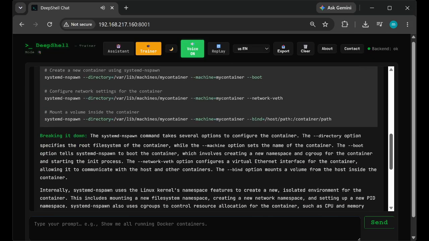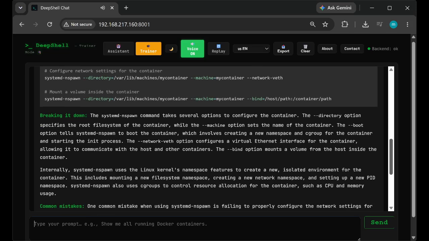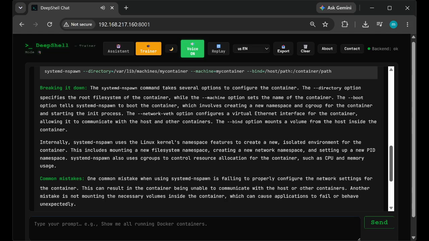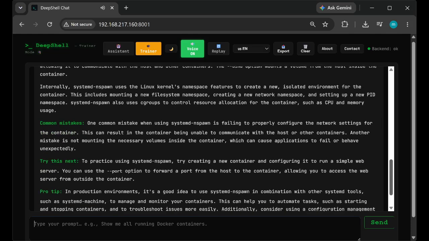Internally, systemd-nspawn uses the Linux kernel's namespace features to create a new, isolated environment for the container. This includes mounting a new file system namespace, creating a new network namespace, and setting up a new PID namespace. Systemd-nspawn also uses cgroups to control resource allocation for the container, such as CPU and memory usage.